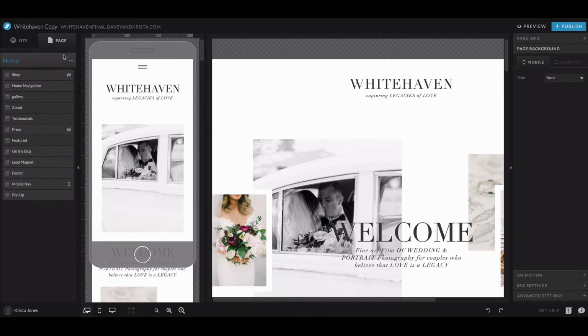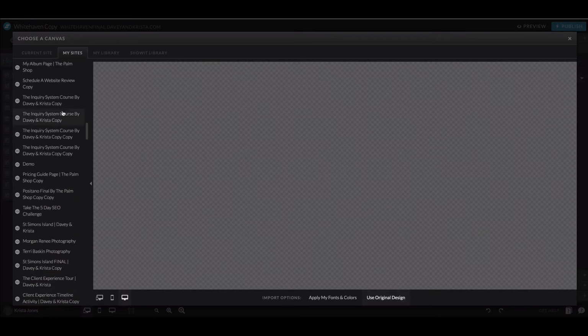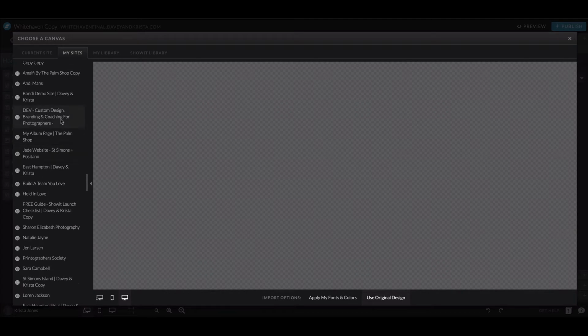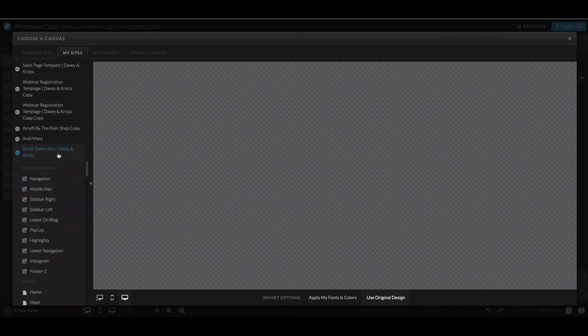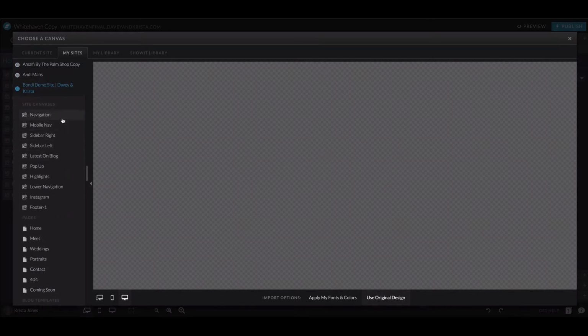So if I'm on any page, I can come up to these three little dots right here and click Add New Canvas. And from here I can navigate to either the canvases within my site, or I can go to my other sites. So I have a ton of templates, but if I wanted to import something from my Bondi site, and if you had an older site that you wanted to import something from, you could just open it up and find the canvas.